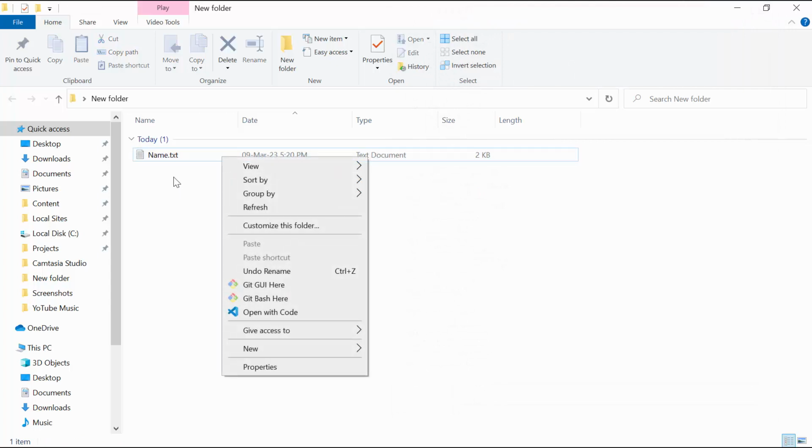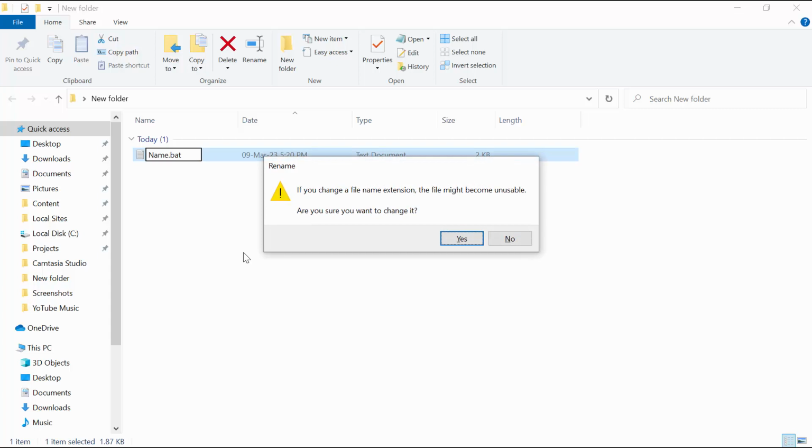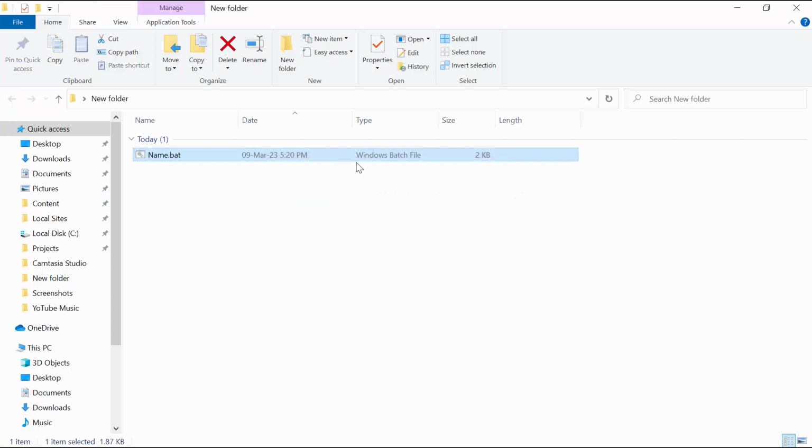You need to convert it into a batch file. For converting it, you have to go to rename. You have to change the extension name. The extension name will be bat. Click enter, then yes. As you can see, the file has been converted into a Windows batch file.